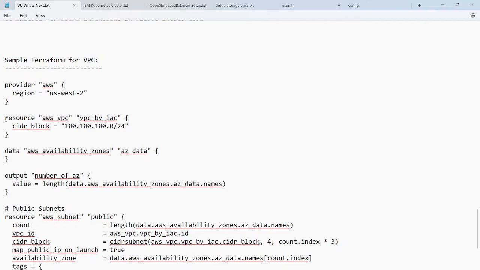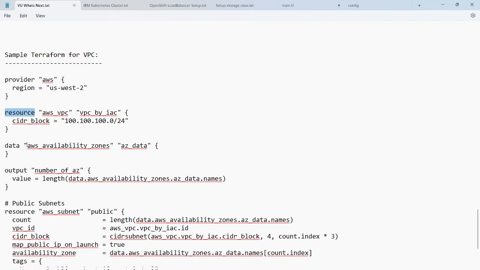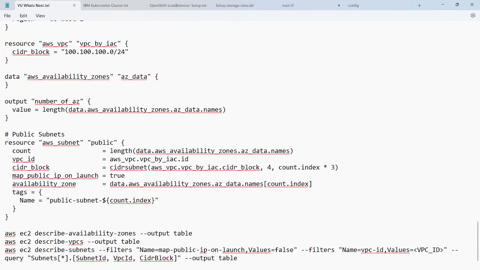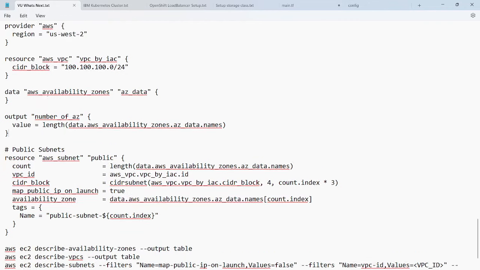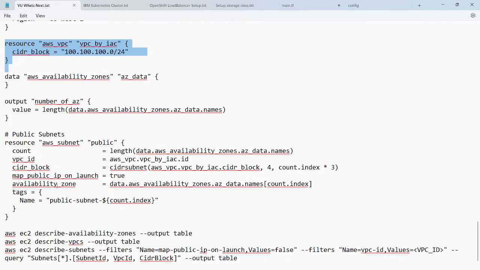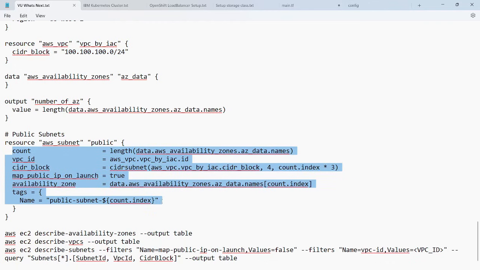variant. Then we understood the concept of resource, data, output, and how we can create a variable, and how we can use the length function to get the total number of resources, if we have a specific number of them. And then we simply created a VPC, and then we attached a subnet to this VPC. And we also understood all these concepts in detail.